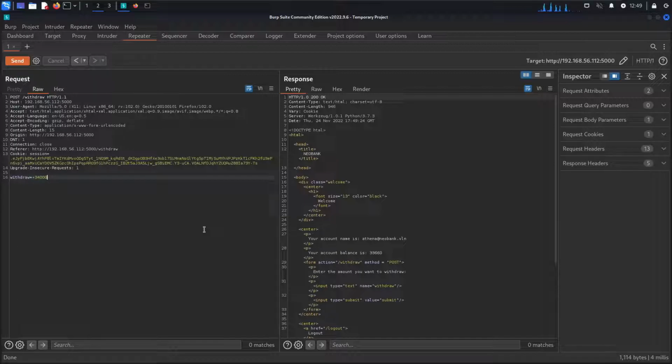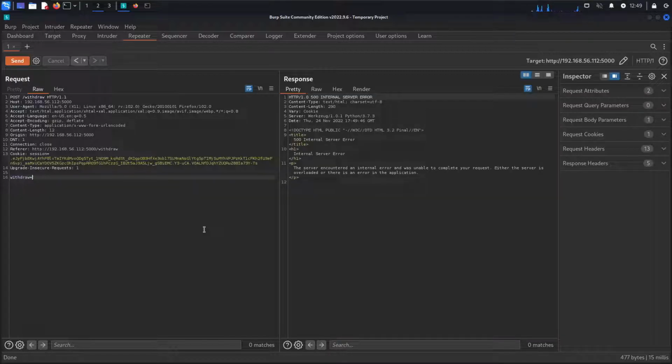It's as if this function is not even finished. Well, the developers must still be working on it. But yeah, I don't know. Let's try to escape out of this. Maybe this is not accepted. What about this? What about this? Looks like it's not.